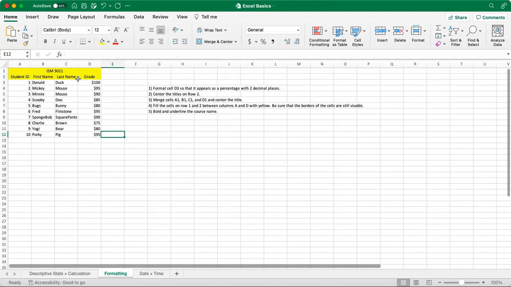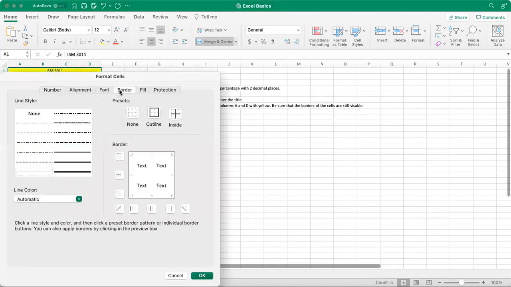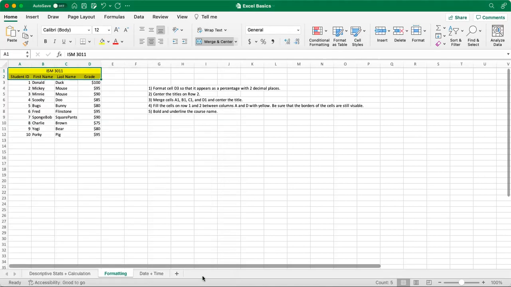As you can see here, the borders are not still visible. So the way that you can edit your borders, you can highlight here. Again, go back to format cells. And then you can edit your different borders here. This is another place I want you to kind of play around with the options just to see what it looks like. So there, we added some borders. Okay, bold and underline the course name. So we're just going to select it here, bold and underline.